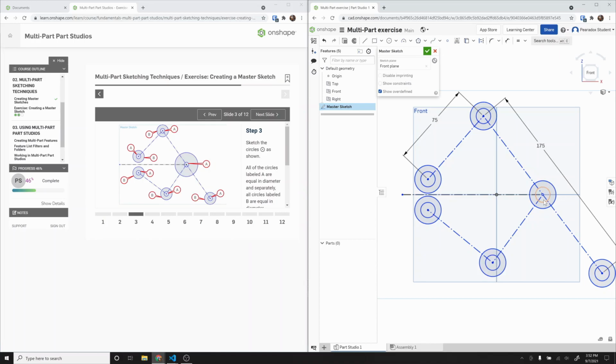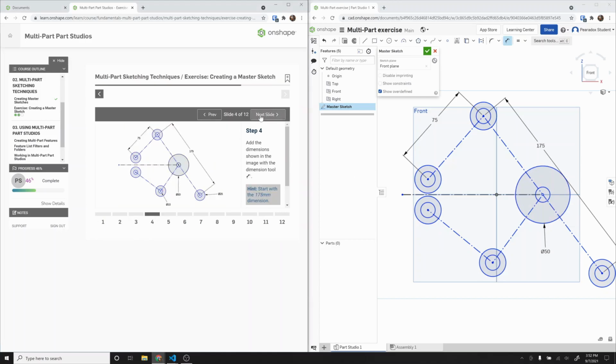There we go. I accidentally removed the equal constraint from the smaller one, so we'll redo that. Okay, so now I can do D for dimension. We'll make this one 50. Go to the next slide, and we'll do 10 for the smaller one and 25 for this larger one. So that should be all the dimensions.